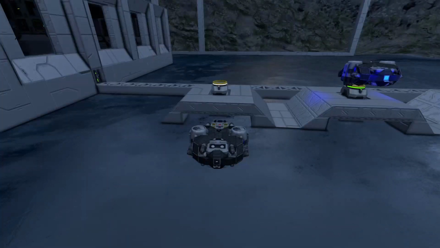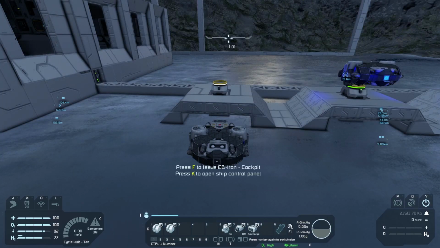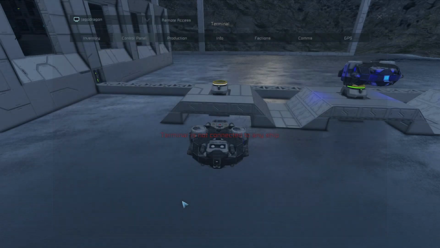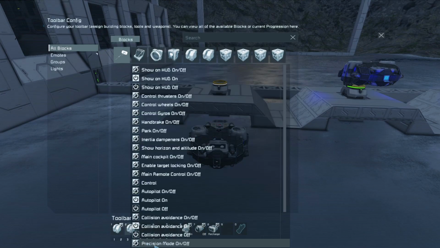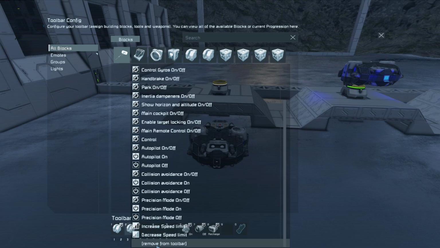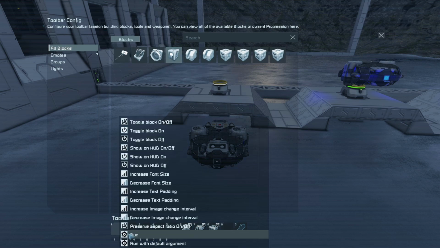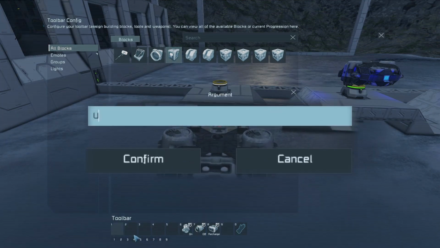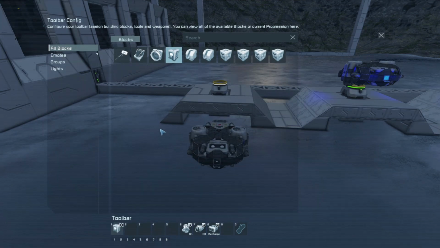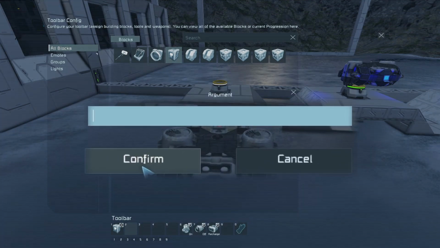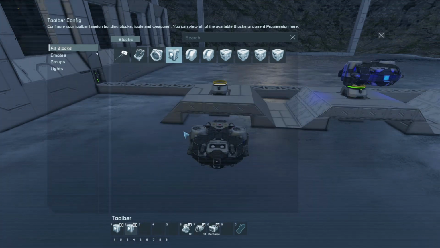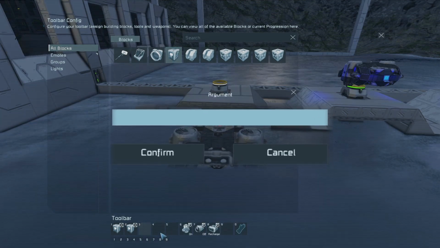Now, we're going to hop into the cockpit here, and we need to change a few things on here. You can see I've got these remote controls in here. We are going to remove these remote controls from the bar. And you can see the programmable block is right here. We're going to drop that down here. We're going to hit run up, and run down. And now we're going to add this, and I believe it's apply.